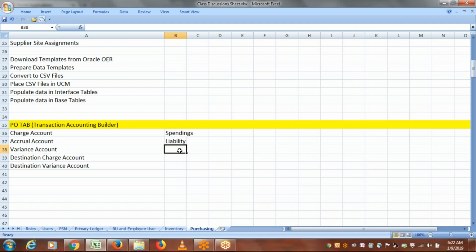Variance account will capture if there is any variance, otherwise there won't be any balances within the variance account. This is all about price variance between PO and invoice.